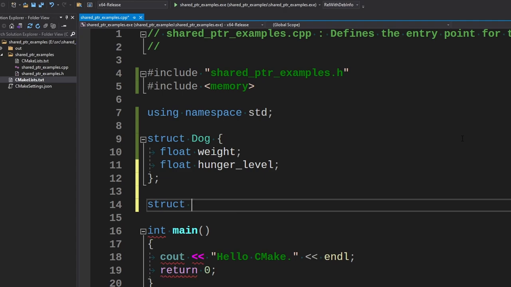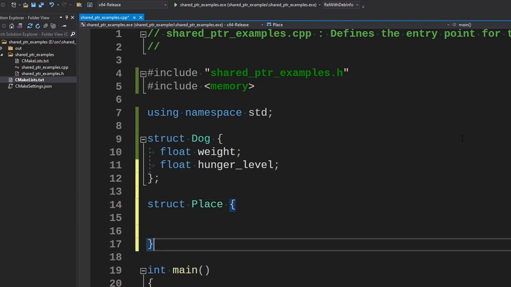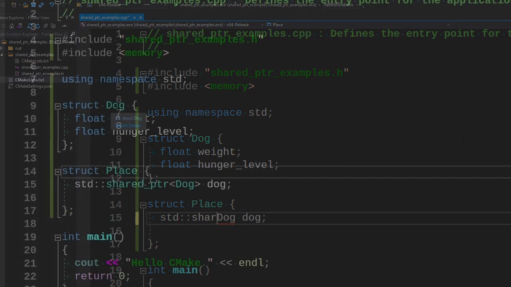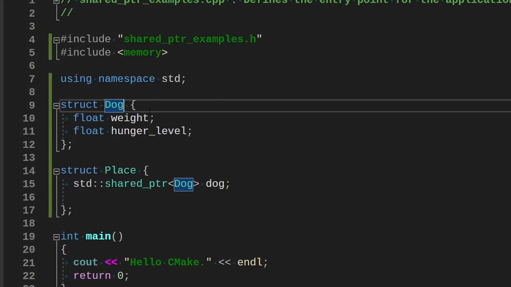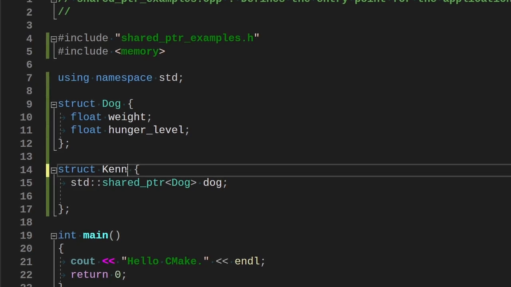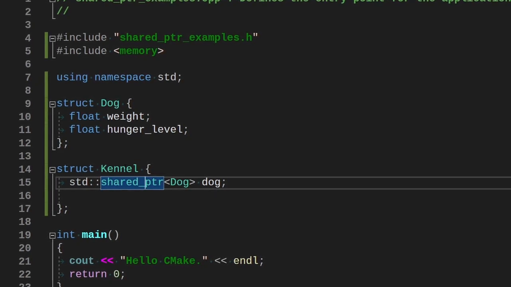Let's say we have another struct called a place, which will simulate a place in the world, or like a point of interest, we might say. And for here, we want to know about potential dogs. We could even store an array of these. We're going to just store it as a shared pointer. The dogs are going to be in a place called, let's do the kennel. Let's say we're making a kennel setup.